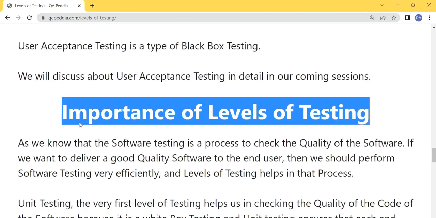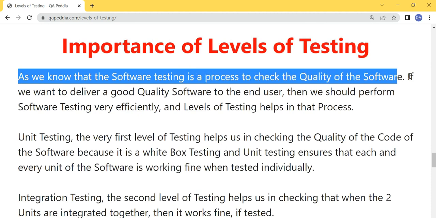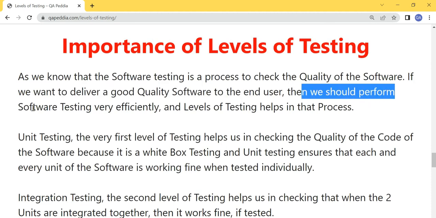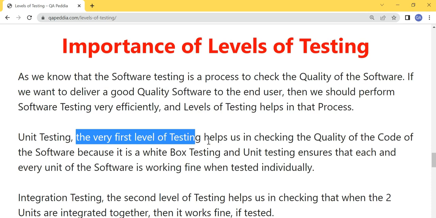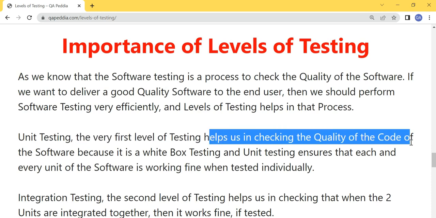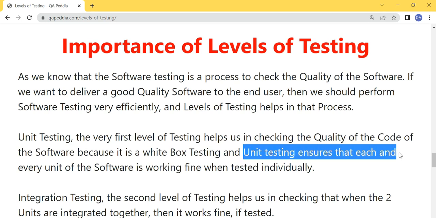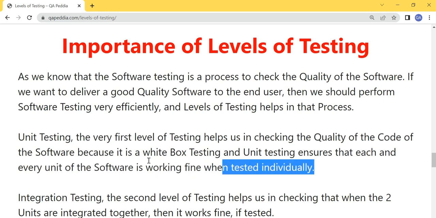Importance of levels of testing. As we know, software testing is a process to check the quality of software, and if we want to deliver good quality software to the end user, then we should perform software testing very efficiently, and levels of testing help in that process. Unit testing, which is the very first level of testing, helps us in checking the quality of the code of the software, because it is white box testing, and white box testing is done on the code of the software. Unit testing ensures that each and every unit of the software is working fine when we test them individually.